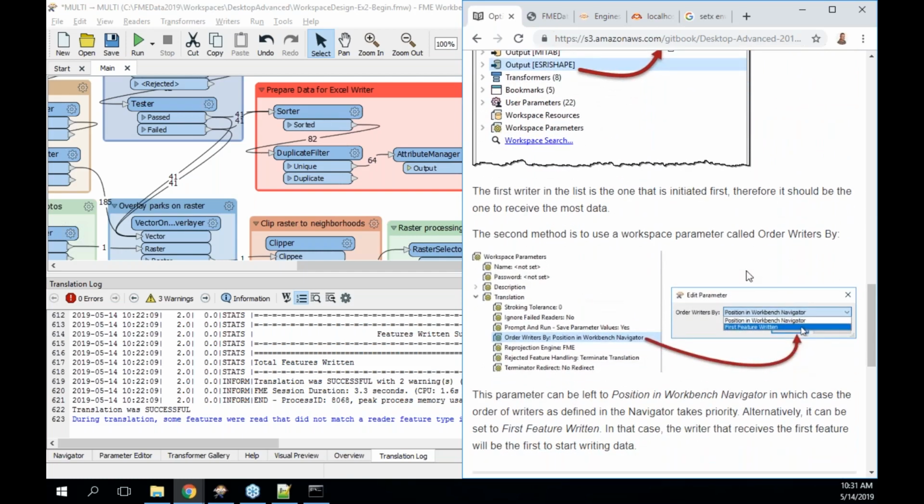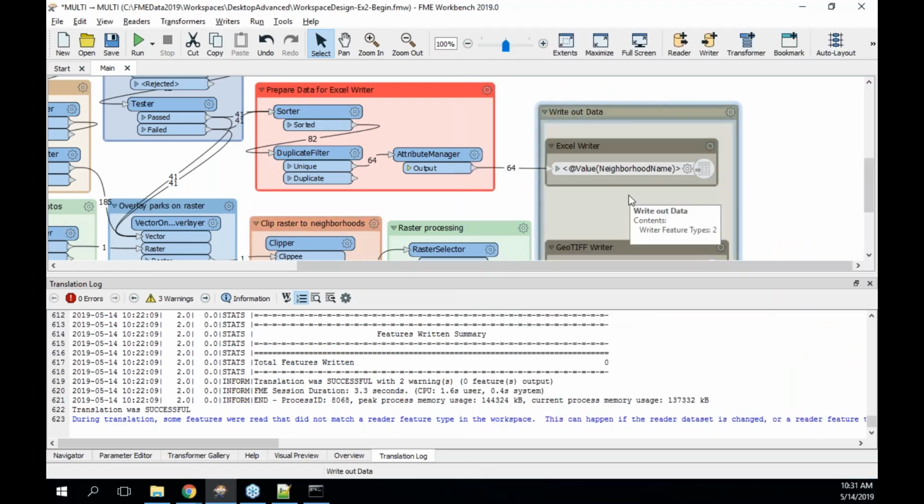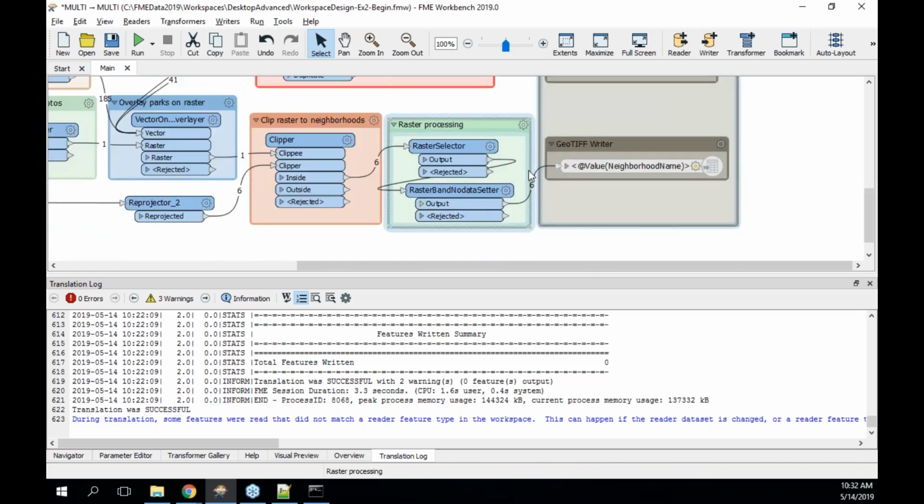Now there is a way of changing the order based on the features as well. So you can order the writers either by the position in the Workbench Navigator, that's the default. Another option is that the first feature that reaches a feature type determines the order of the writers. So if my Excel writer got a feature first, then it would start up that writer and start writing out the features. And then the GeoTIFF one would have to come afterwards. But if my Raster got to this feature type first, then it would write out first.